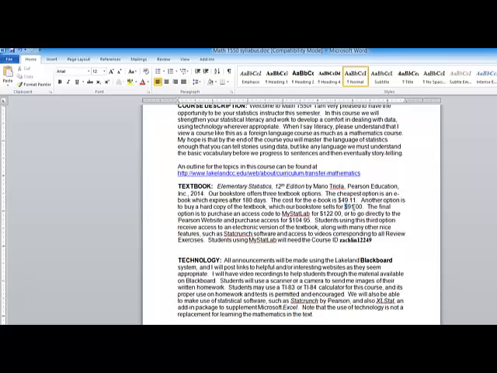Second option, for $91, our bookstore offers a hard copy of the textbook. I know you can also find it online because the 12th edition is not the most recent edition. They've already come out with a 13th. If you do order online, make sure you get the 12th edition of the Triola book.